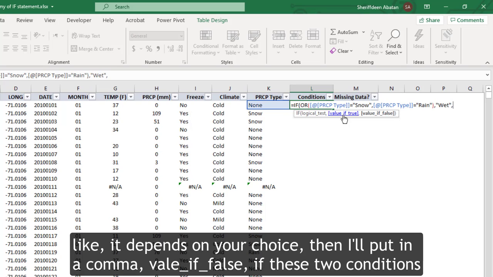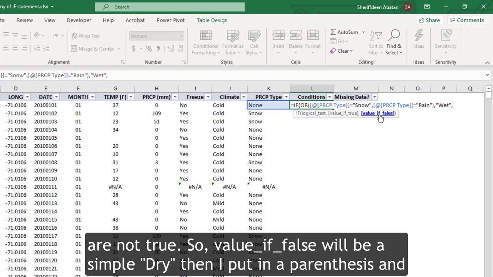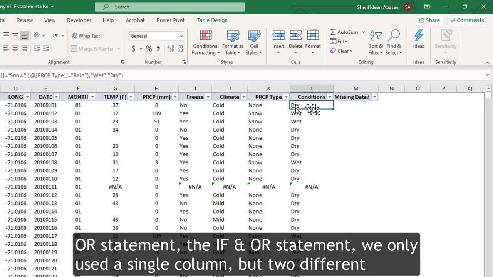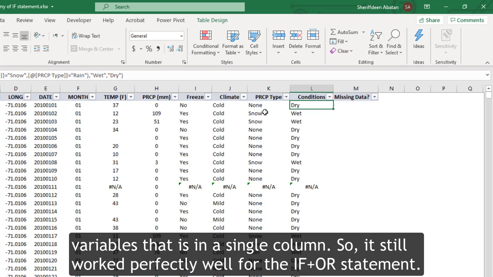Then I'll put in a comma for the value if false, if these two conditions are not true. Maybe I want to put a simple dry, and I put in a close parenthesis and click enter. You see, boom, it returns wet or dry. You notice when we're using the IF and OR statement, we only use a single column, but we use two different variables in that single column. So it still works perfectly well like that for the IF plus OR statements.